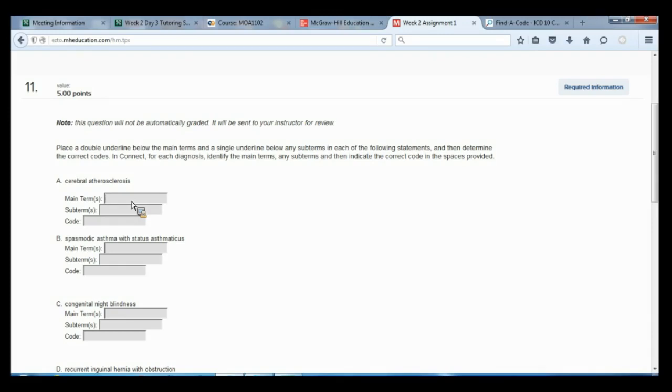Your subterm is going to be directly underneath the main term, and that identifies different organs in the diagnosis, different anatomical sites, the etiology, or even the clinical status. So the subterm is just like the anatomical site, etiology, clinical status, different organs, things of that nature. But again, the main term is going to be the actual condition. I hope that helps a little bit.